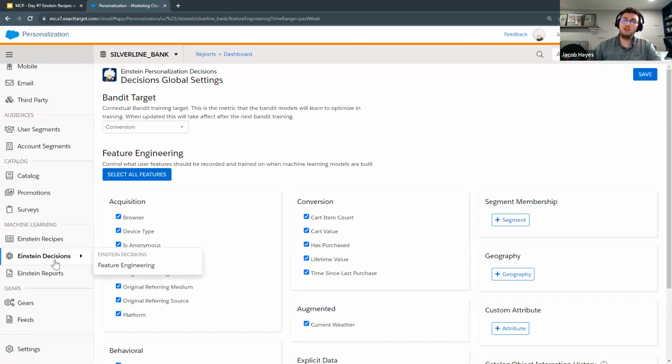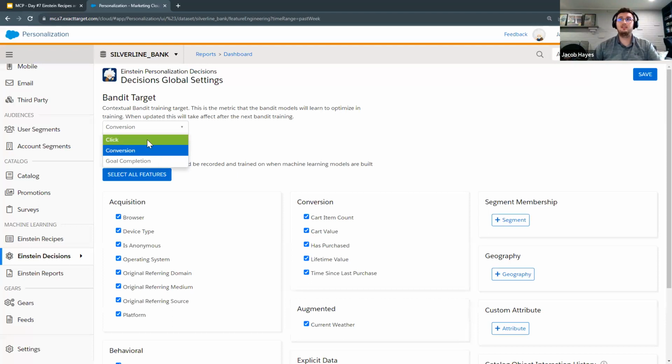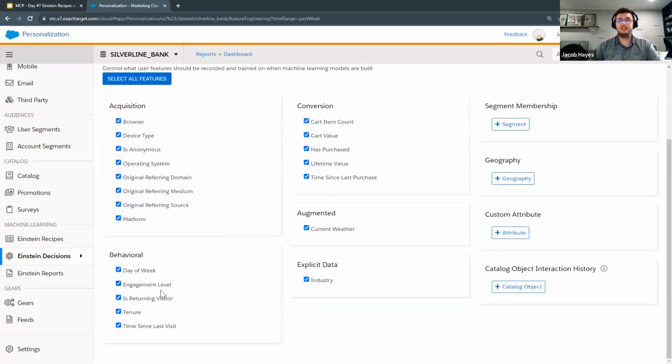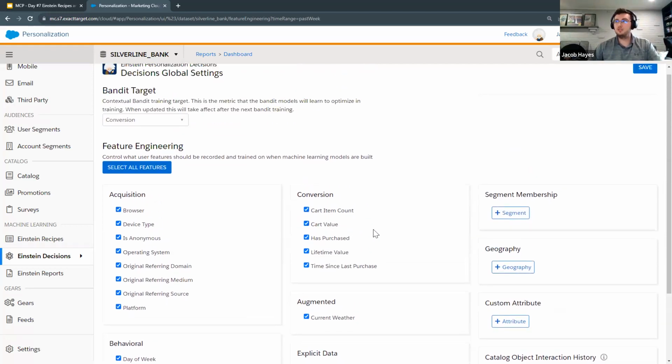But where I went to, same machine learning section, Einstein decisioning and feature engineering is what I clicked into. This is the feature engineering section itself. It didn't do enough justice in the slides, but the bandit itself is looking at either clicking, conversion, or goal completion, and that's what you're starting to train the target on. And then selecting all of our features, which I've already selected, there's the acquisition. So you can see we're looking at anonymous states, device type, etc. Behavioral is day of week, tenure, returning visitor. Conversion is specifically cart related.